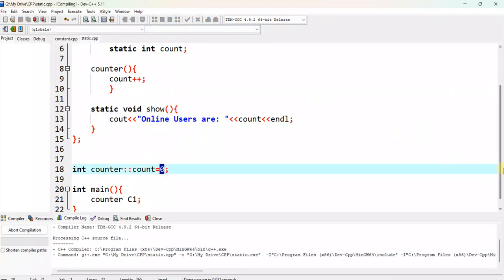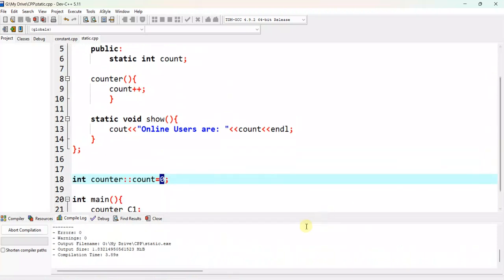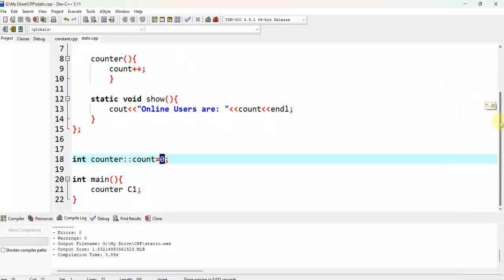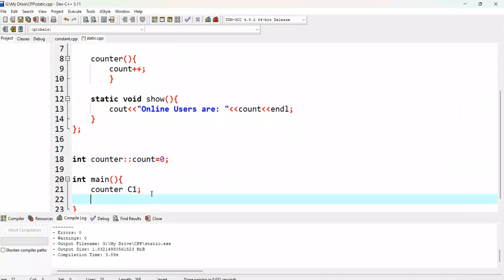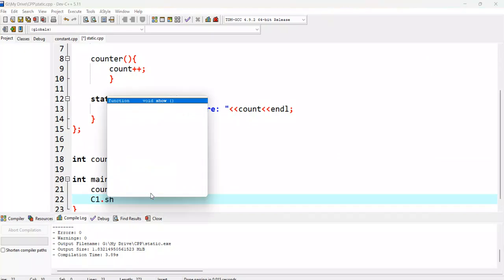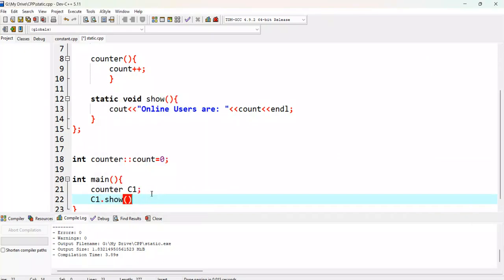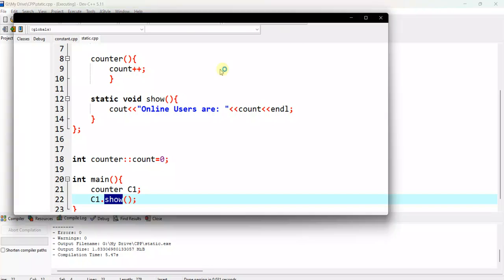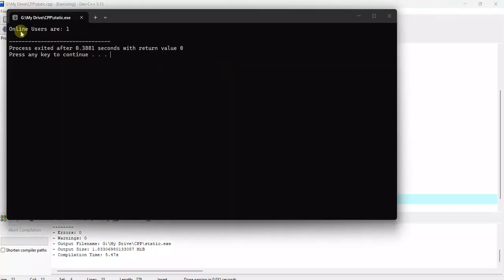Okay, so let's check whether it is working or not, just its behavior, because we haven't yet shown the value. At that time there is no error. Now with C1 I show the value. We also have the show function here, you can see. So show will be used to show the value. Let's check its behavior, and now you can see that the online users are 1.